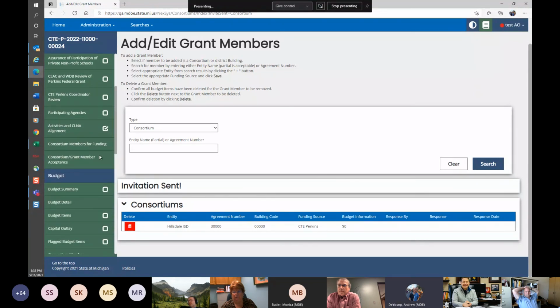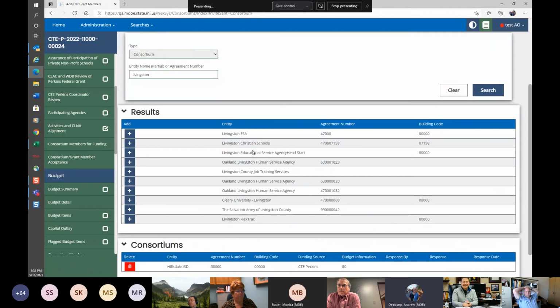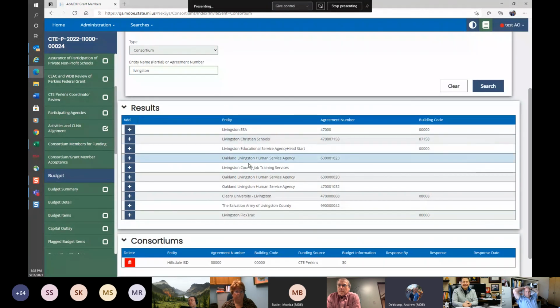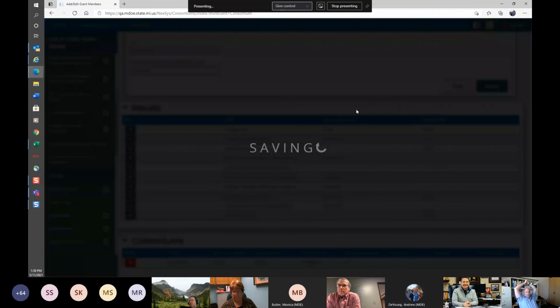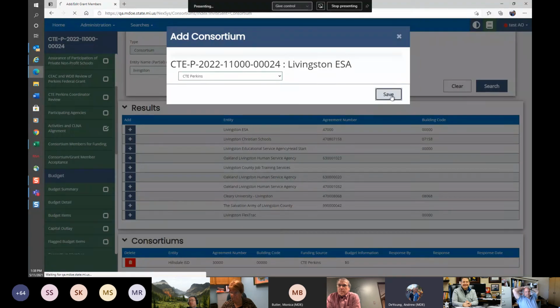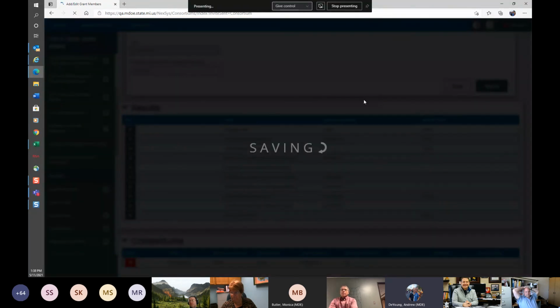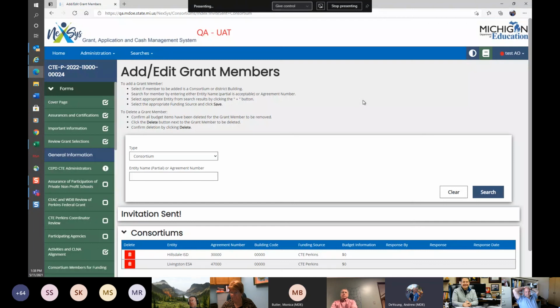So we'll do another one because I did Rosedale. And again, you just type in the name, or you can punch in the agreement number if you know that. So Livingston, everyone that had Livingston in the name shows up. So you just want to click add consortium and save. And why it does that twice, I do not know. So I want to make sure you know what you're doing.